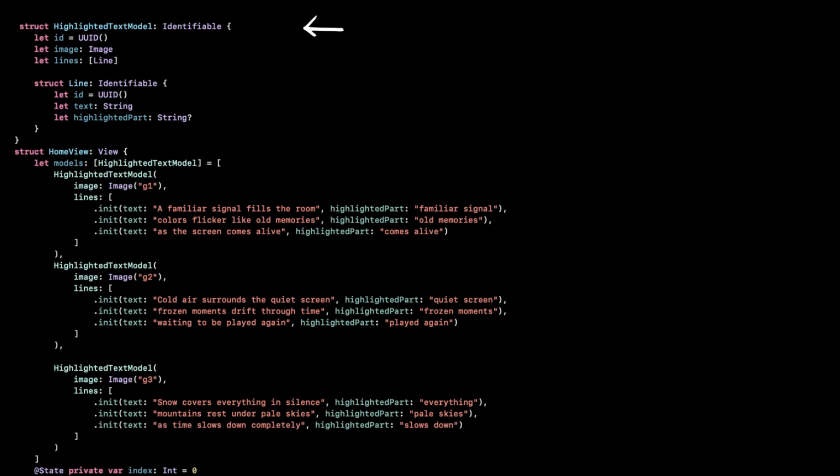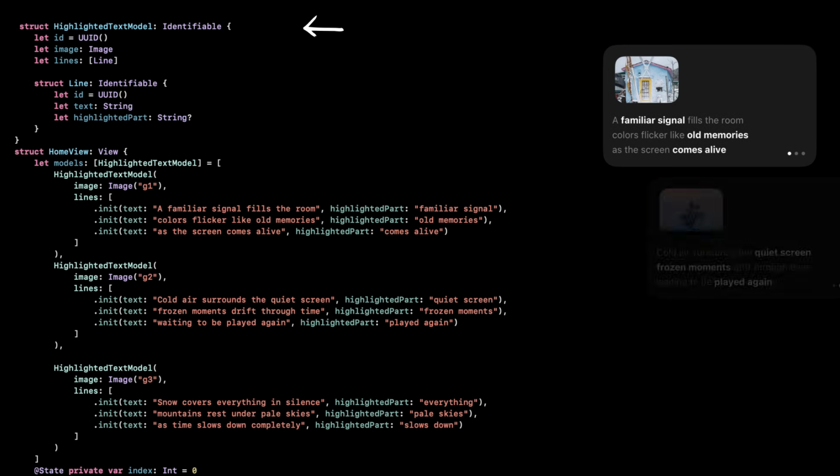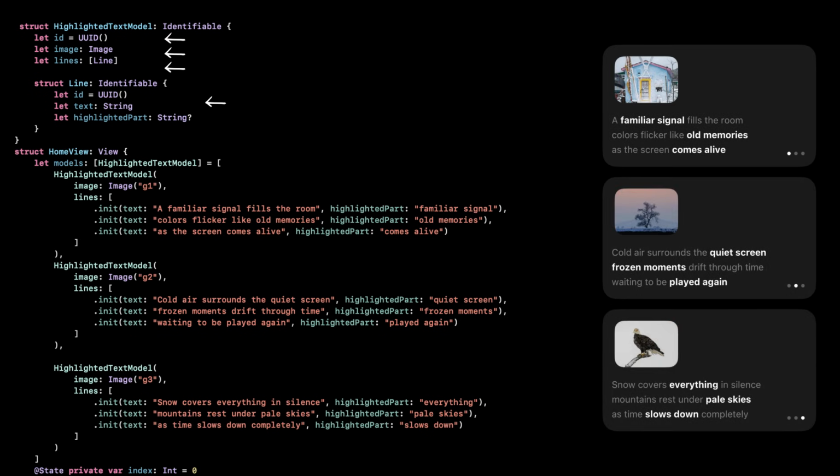Now we need to create the reusable UI first. We create a model to organize our data. By using a model, we can reuse the same UI with different content, instead of rewriting views every time.